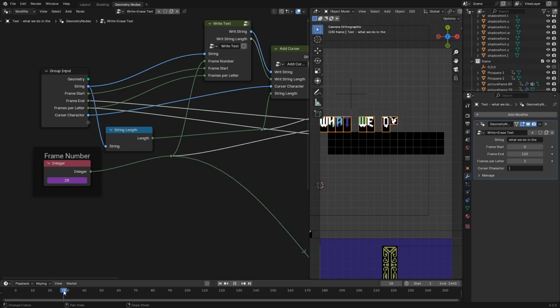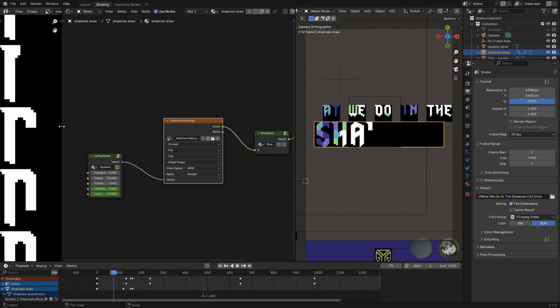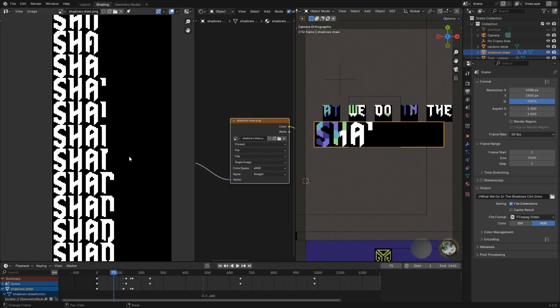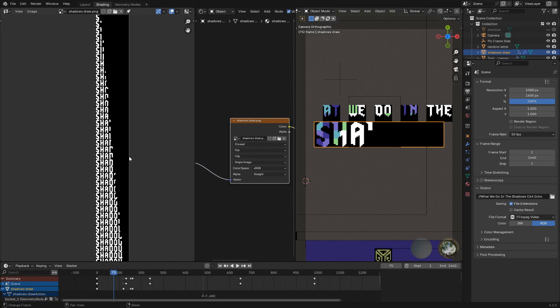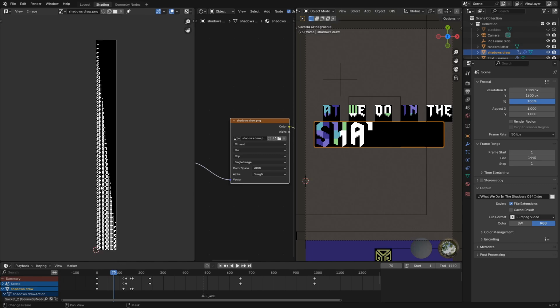And now we finally get onto the drawing of this. This is entirely animated on the phone, starting at the end and deleting a little bit each time, so that we can basically have an animation of the word shadows drawing, not done in Blender at all.